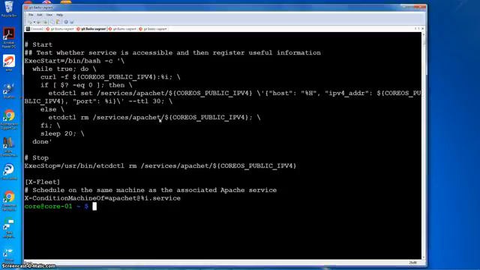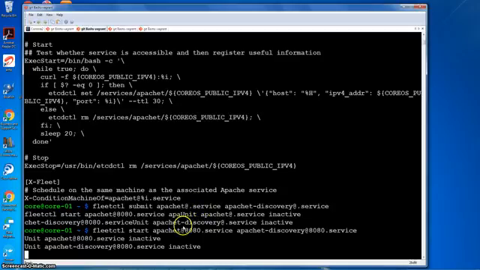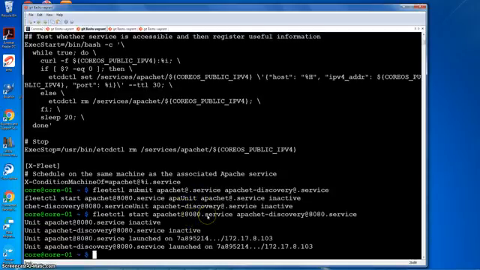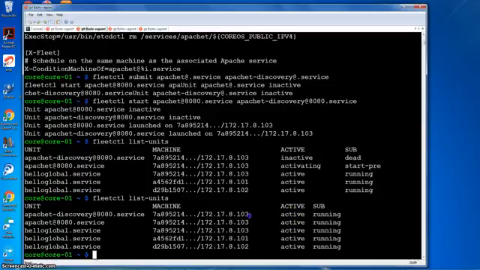Okay, so now we have looked at what these services do. So let's basically start this service. So here I have started the two services. I've used the port 8080 as an argument. So that means that this service is going to be started on port 8080. And here we see that this unit is launched on the third node in the cluster, 103. So it's active and running currently.